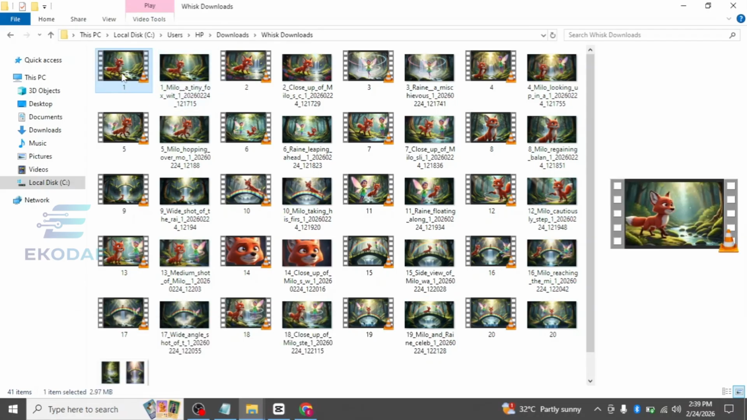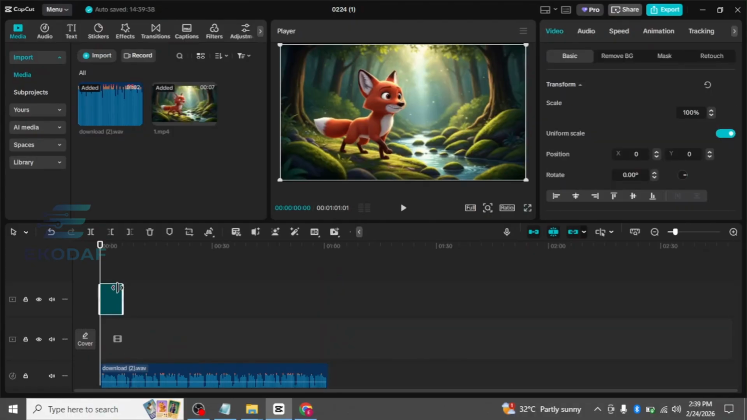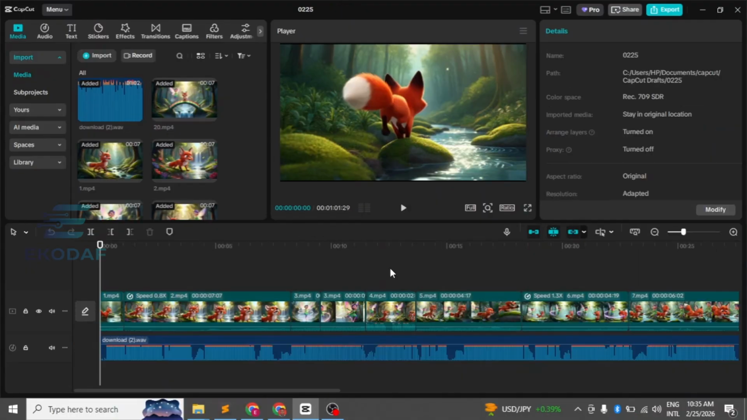You can see 1, 2, 3. So you have to add the videos, the video clips, all the videos. You have to add them to CapCut. So let me speed this process and return quickly. All right, I've added all my clips.